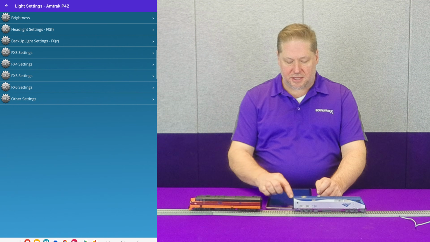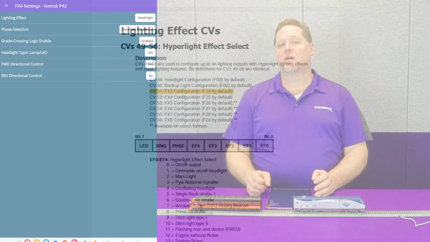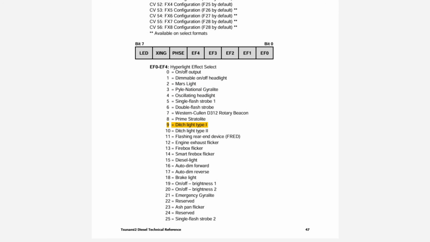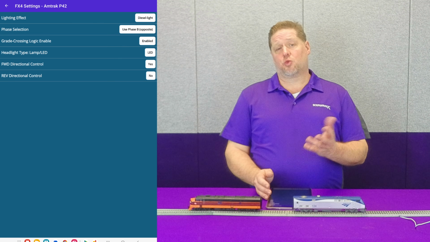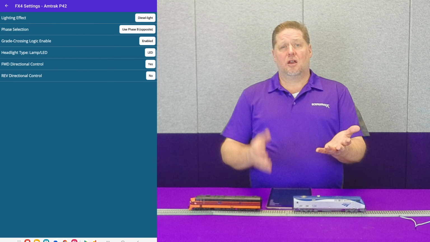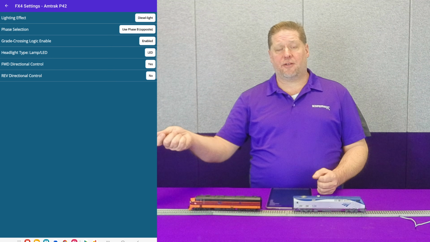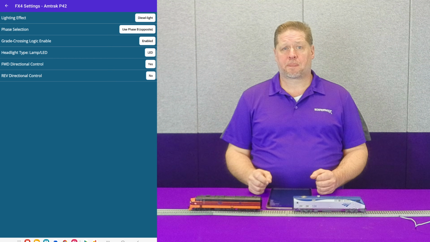Now we're going to do the same thing for the FX4. By the way, I'm sorry, that was CV51 again. In this case, for the type 1 ditch light, we're setting CV51 to a value of 201. That is 128 for LED, plus 64 for grade crossing, plus 9 for type 1 ditch light.